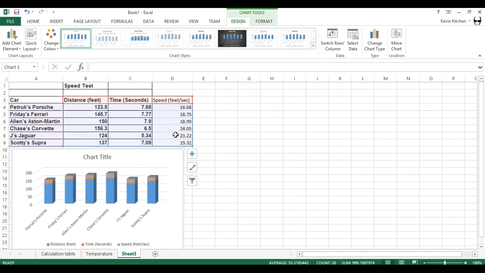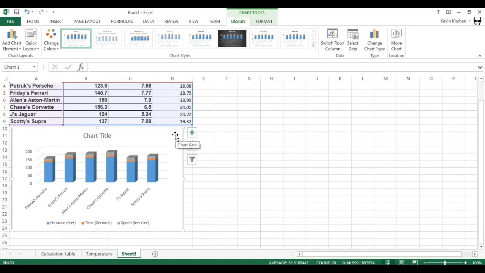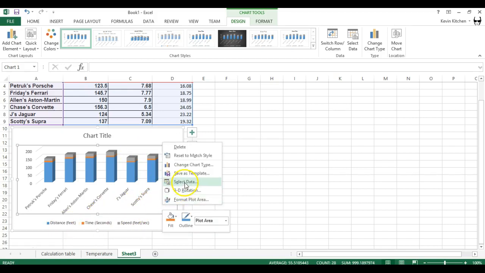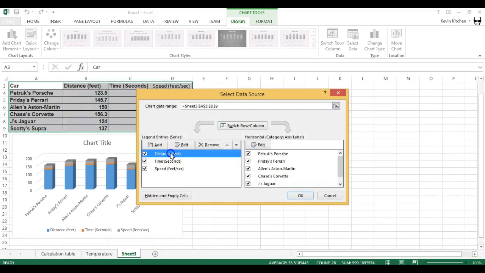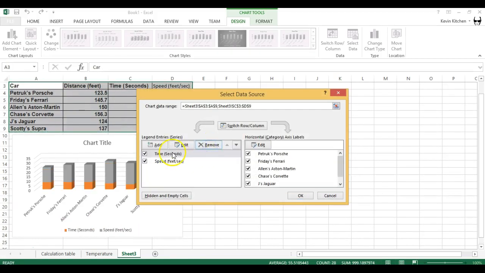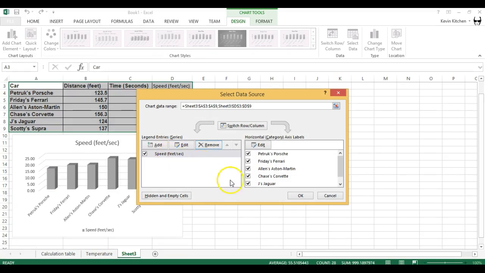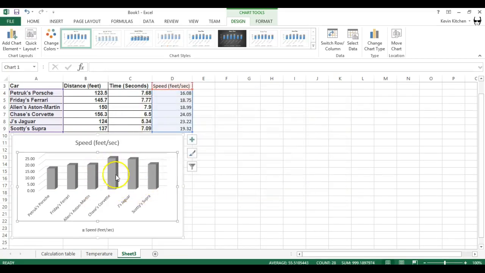Now, if you follow the assignment, it says the only thing on your graph that should be showing is speed. Okay, so we want to delete time and distance. How do we do that? Right click anywhere on that graph, go to select data. You'll see distance, remove it, time, remove it. You only got speed left. Hit OK. That's what you want on your chart. You've got a speed chart.